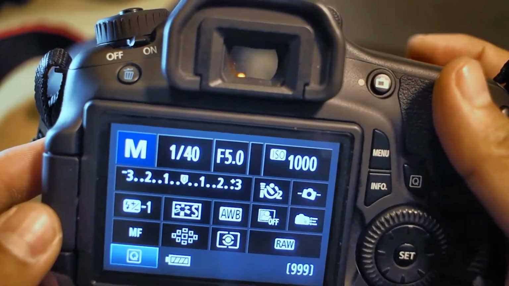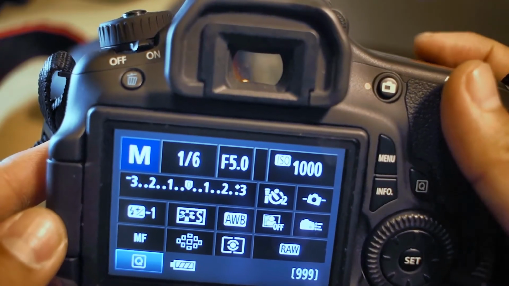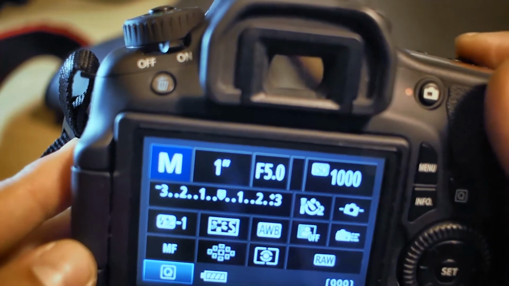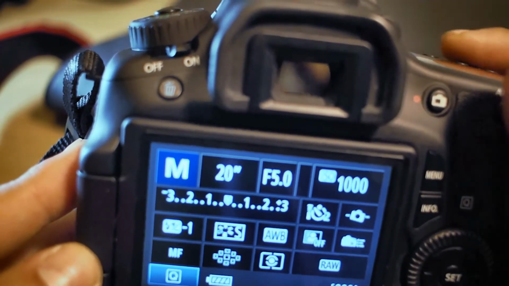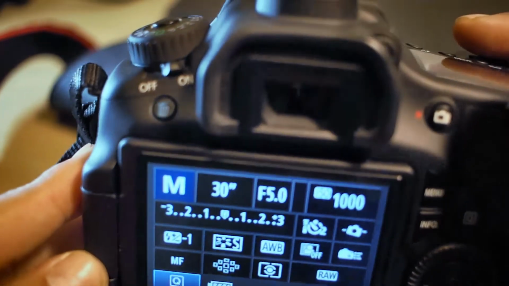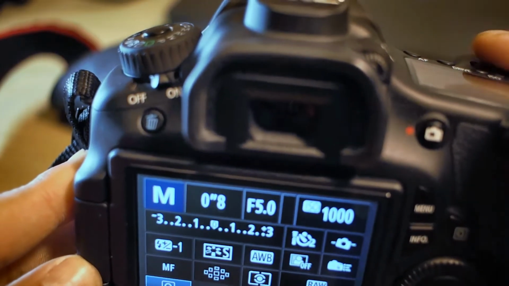And from here you can go all the way down to just seconds even, and even get it into the bulb mode, if you're going to do some star trails or some different types of night photography. So there's a 30-second, then you're going to go all the way back up if you wanted to change the shutter speed.